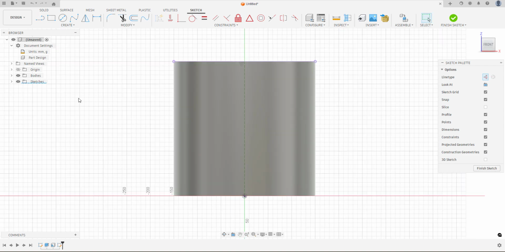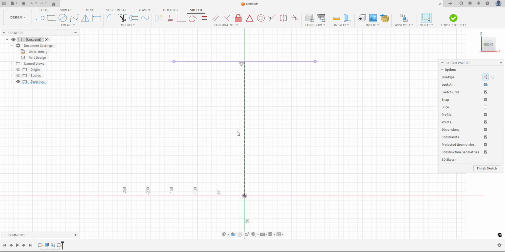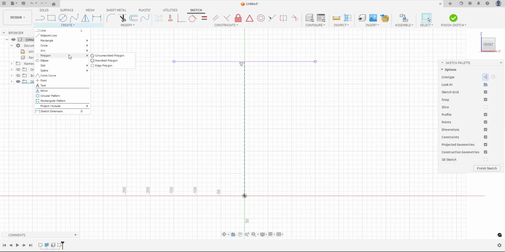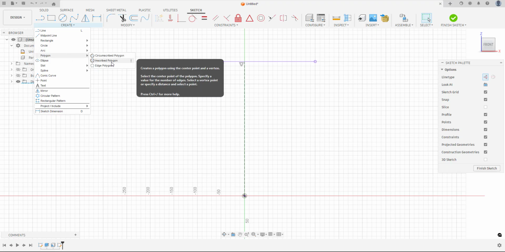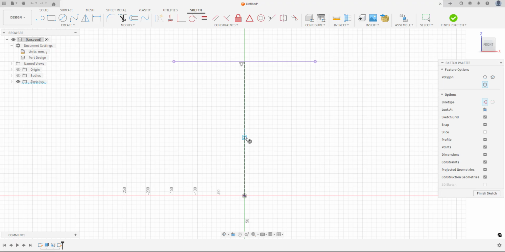To make these next steps easier, I'm going to hide my body for now, so I'm only looking at my sketch. I'm going to create my hexagon, so I'm going to go to polygon. I'm going to do the inscribed polygon. I'm going to go find the center of this line, which is right here. I'm going to make that a 20mm hexagon.